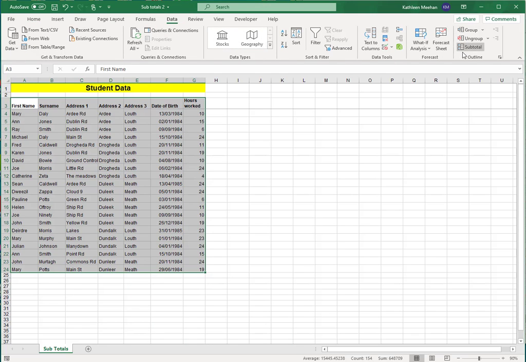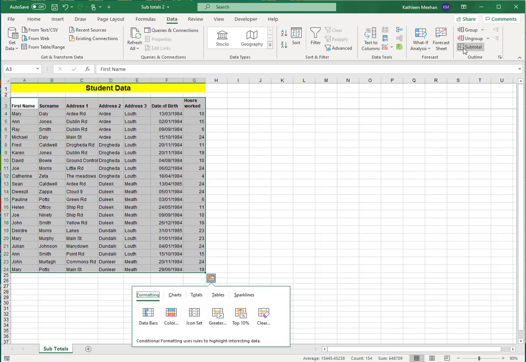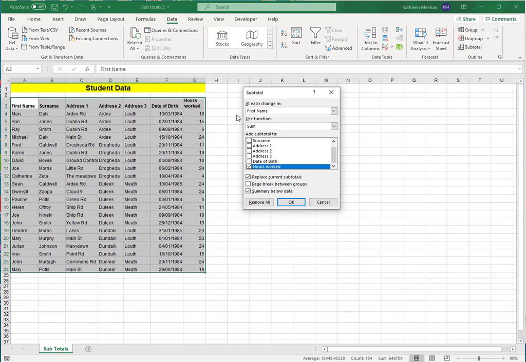I'm going to go to subtotal, and in here at each change in what? I wanted each change in address line 2. So address 2, I want the sum, but I wanted to subtotal the hours worked. So it's hours worked, and that's already ticked, so that's exactly what I want, and I will say OK.